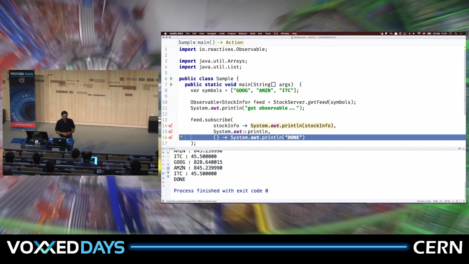But what's really cool about this is you can communicate from the observable down to the observer that you don't have any more data. On the same token, you can also communicate from the observer to the observable that you don't want any more data by unsubscribing your subscription.